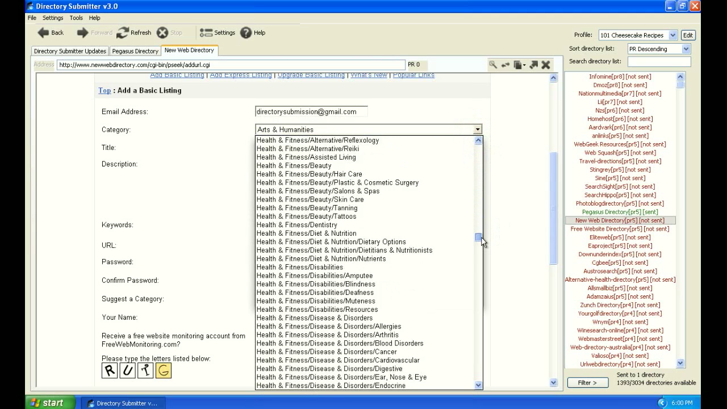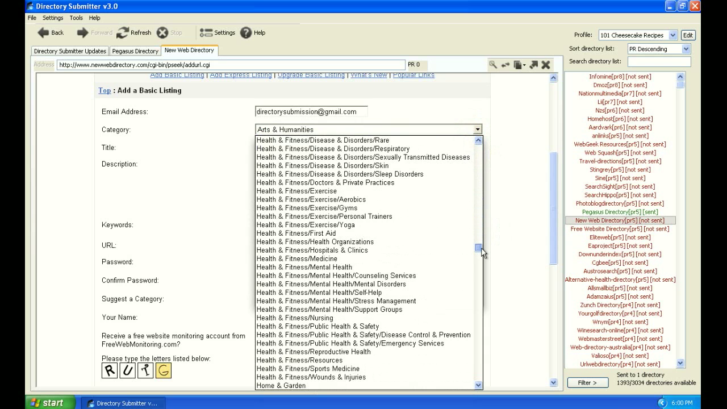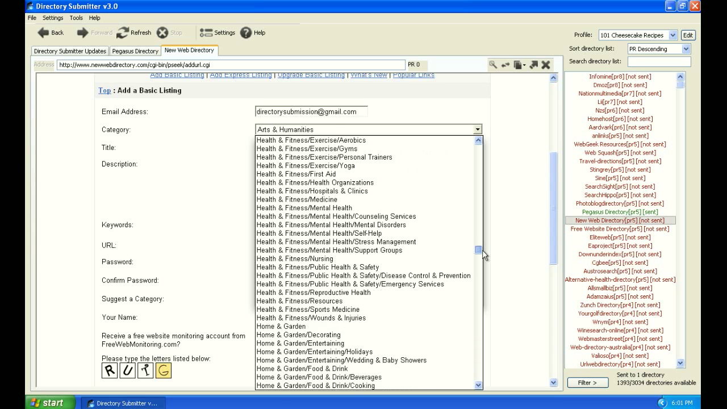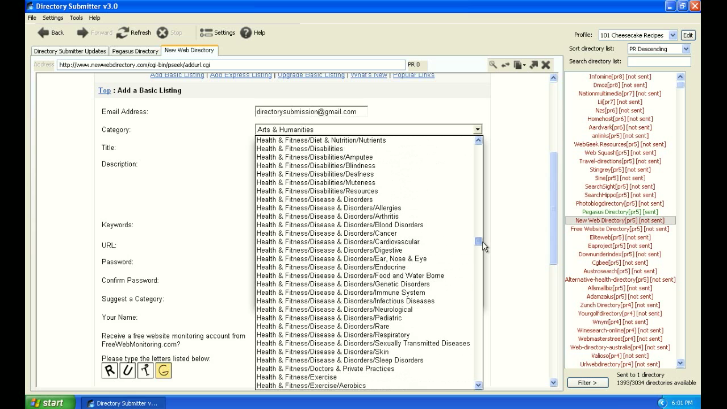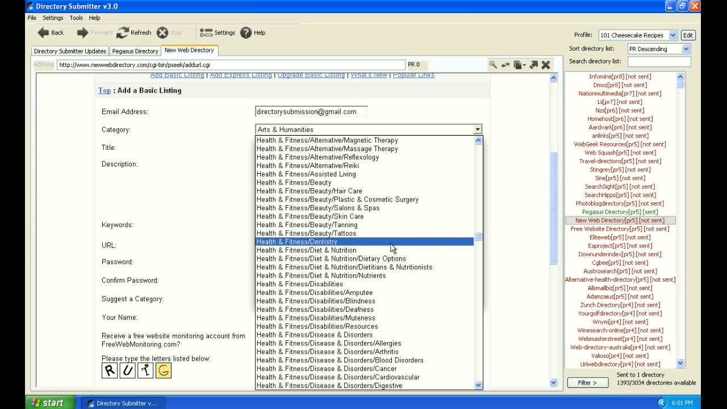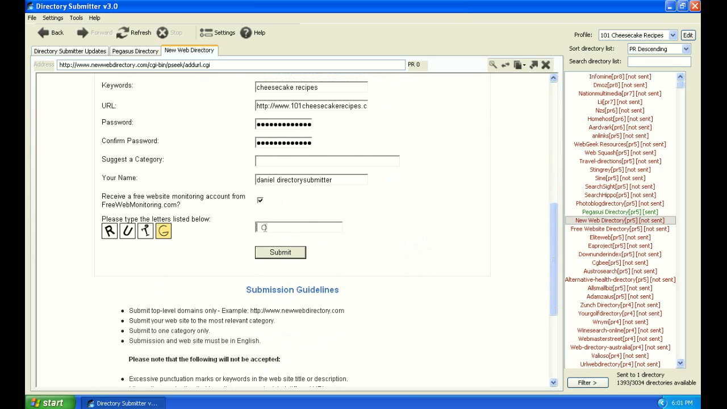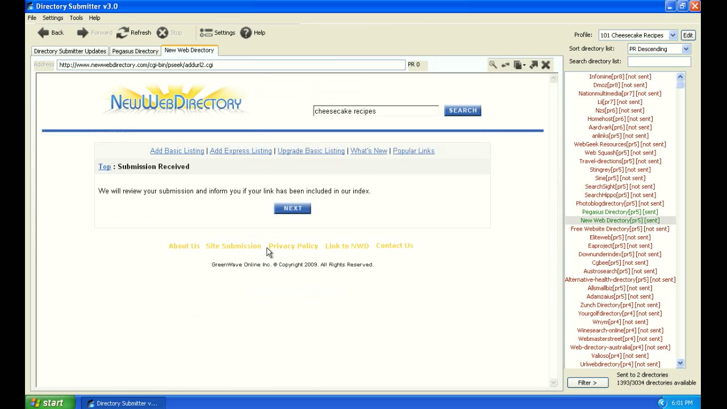So let's go down to health. Diet and nutrition. Seems to have entered almost everything else for us. Next, we want to enter in the CAPTCHA code and hit submit. Okay, our website has been submitted for approval and it's awaiting review.